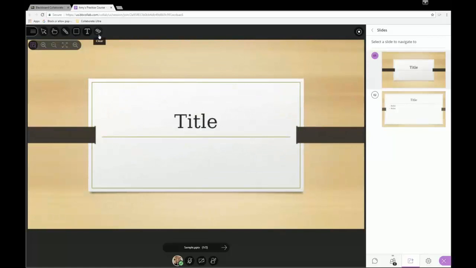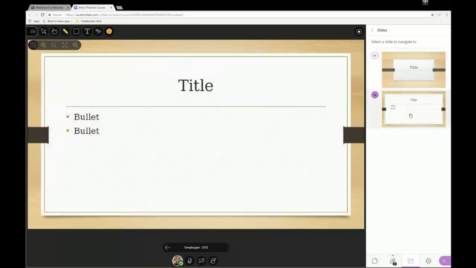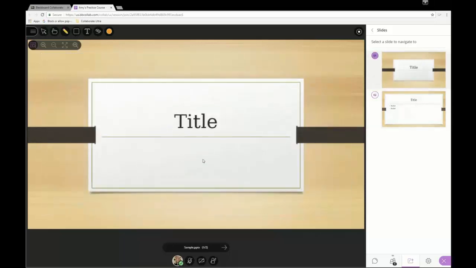You can also use the whiteboard tools on your PowerPoint. Now, just note also that the whiteboard tools do not stay on the PowerPoint. So once you move on to the next PowerPoint slide, when you go back, that content is no longer there.